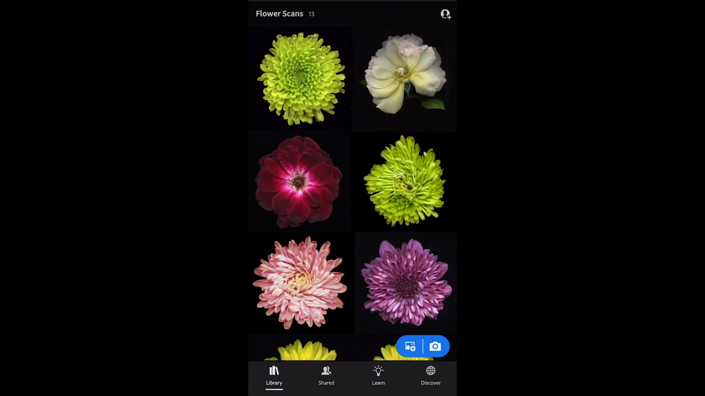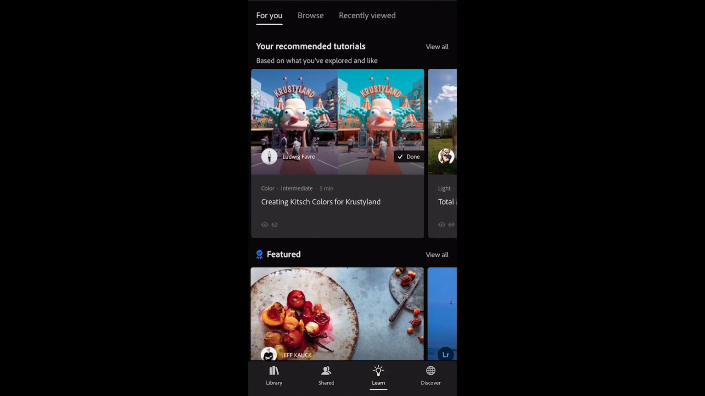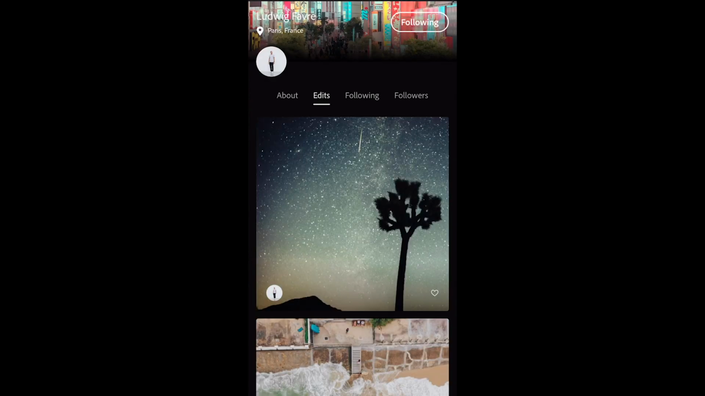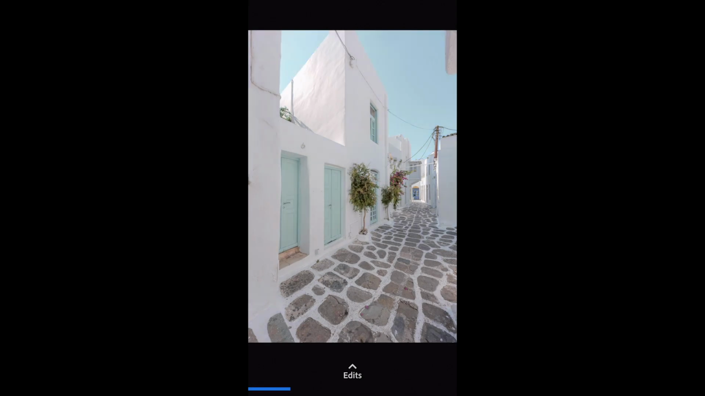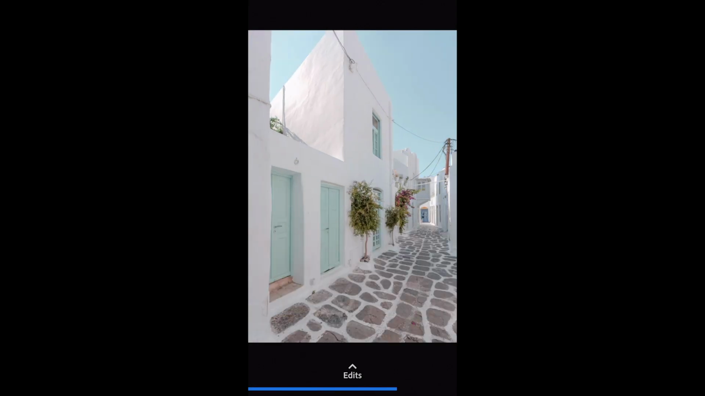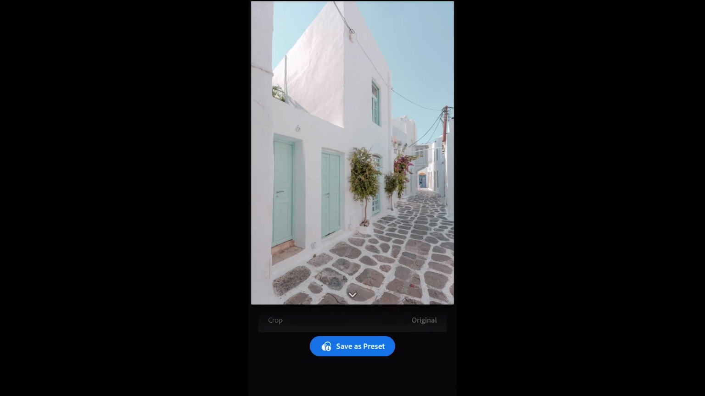It was quite difficult to choose between the ability to use graphics in watermarks on mobile, see how I snuck that in, and the improvements to the learn and discover content. I'll tap on learn, and not only are there great tutorials that you can learn from, you can tap on any author in order to follow them, and we can look at other work that they've contributed. I can tap in order to view the edits that have been made to this image. And if I want to apply them to my own image, I can scroll down and save that as a preset that I can then apply to my own images.